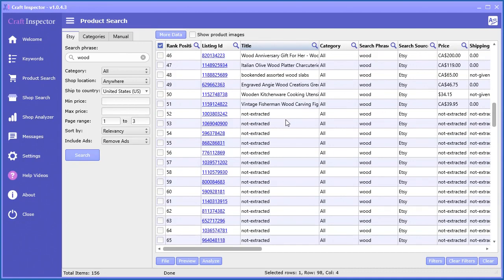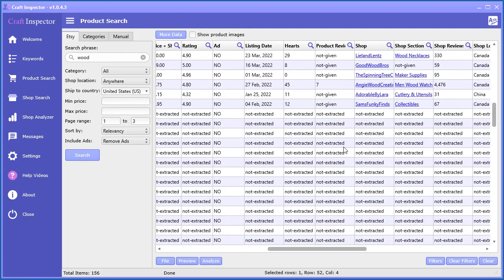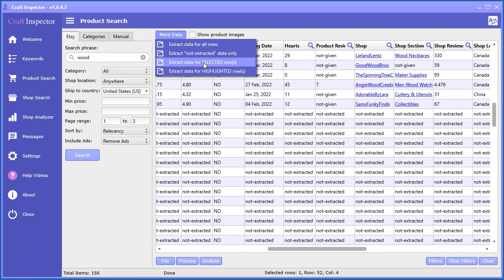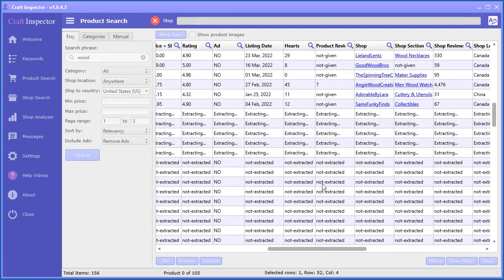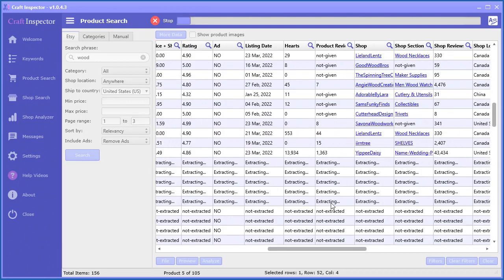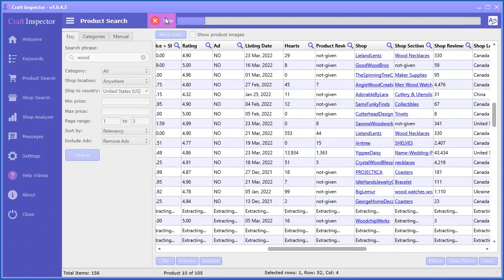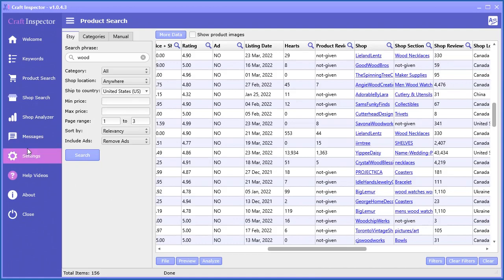And if you want to continue where you left off and get this data that's not extracted, you can see here, just click the more button and go to extract not extracted data, and it will continue where it left off. Of course, you can click stop, or it will do its pausing thing if you have it set in the settings.